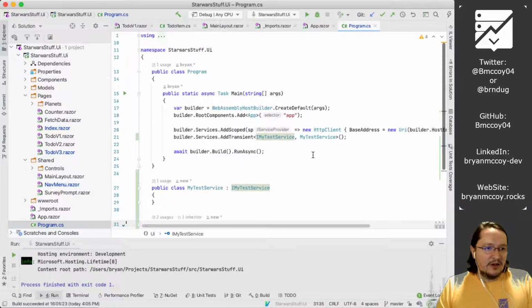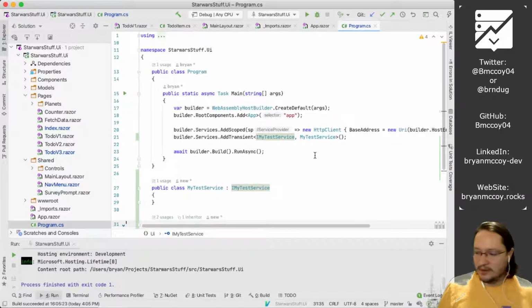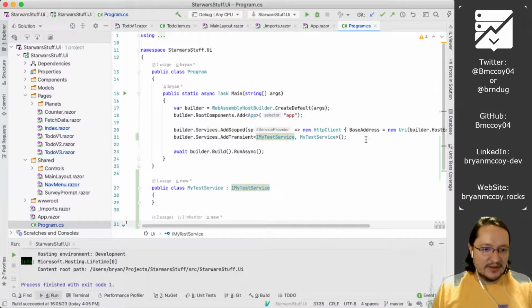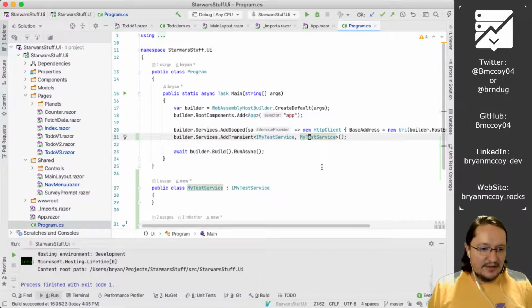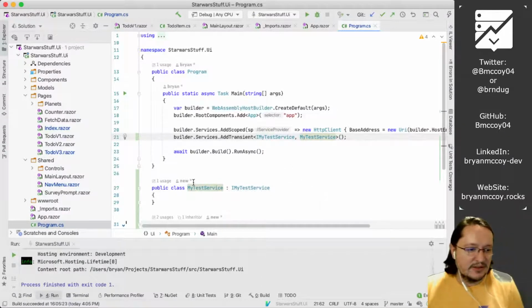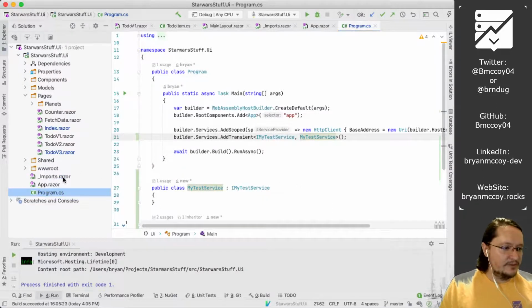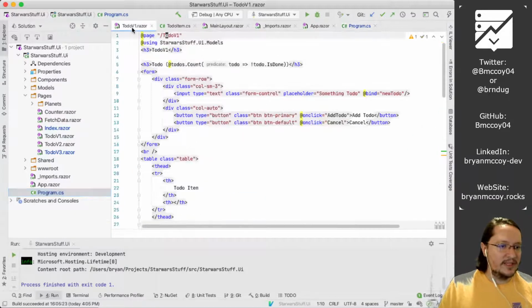So then we have our program file. I think, and somebody can correct me if I'm wrong, they may be adding a startup, but as of right now, you have your program file. You can see here, this is where I'm actually registering my dependencies. So I have a test service of my test service. So you can come in here to register your dependencies. So that's a quick overview of what's going on with Razor.